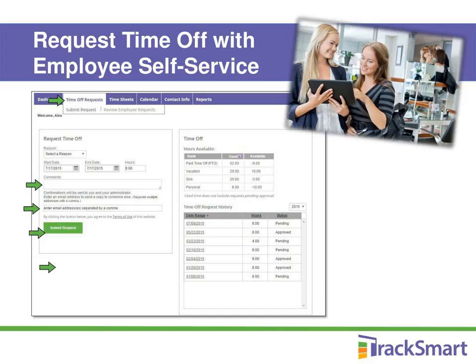What they also have available on this page is information about their time off banks. Lets them know how many hours they have available and used already, and they can see a history of their past time off requests. As long as the date has not passed, they can just click on that date to cancel a request if they need to do so.